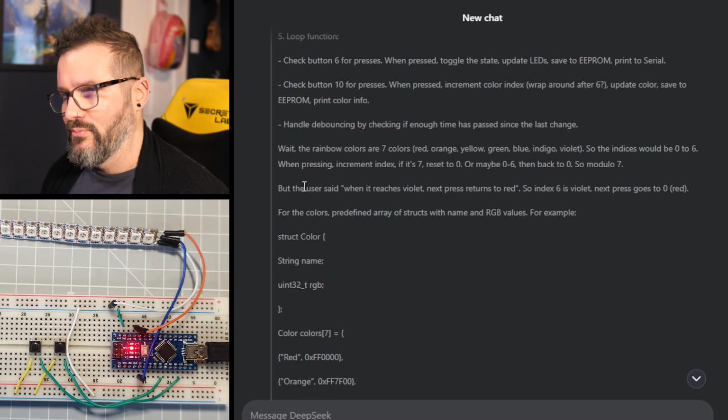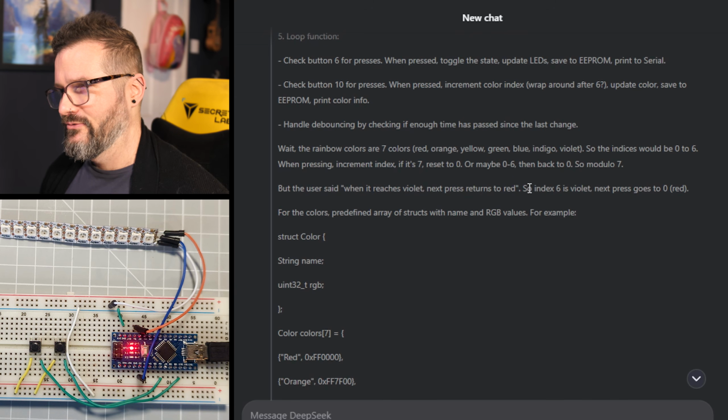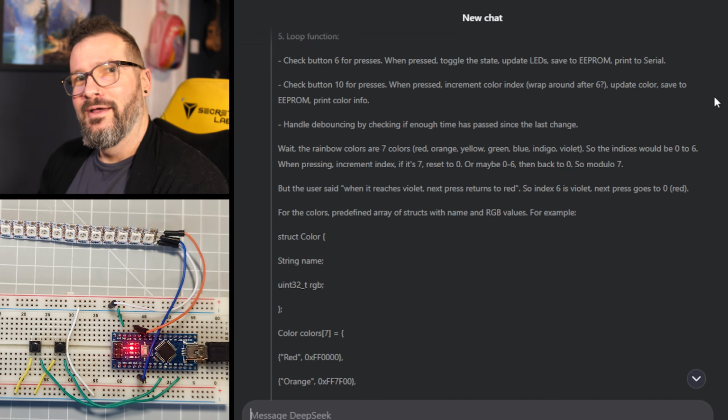So it's trying to differentiate between the number of colors and the index number of colors. But the user says when it reaches violet, next press turns to red. So index 6 is violet, next press goes to red. So it's used my correct grammar to its advantage, and because I used the words "next press" it returns to red. If I said "when it gets to violet it goes to red," maybe it would have looped it in that same press. I don't know.